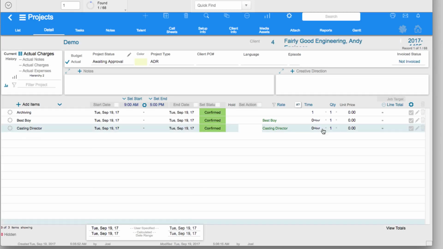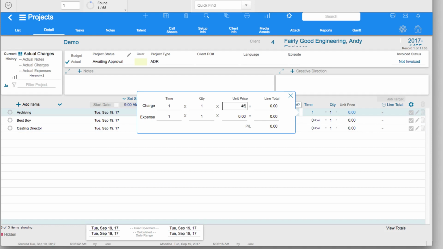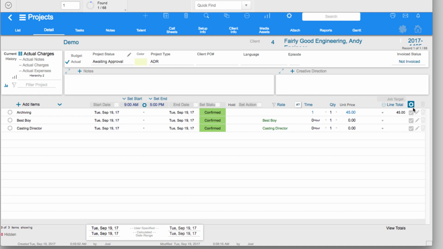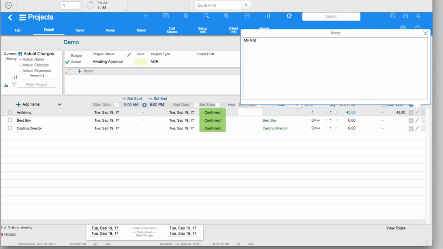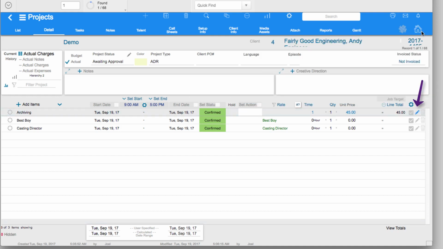And here they are. Of course, we can edit details about each item, and overridden times and prices can show up in blue so that you'll see what items have been edited. We can add notes to each line item here, and the pencil is now blue to indicate there are notes.